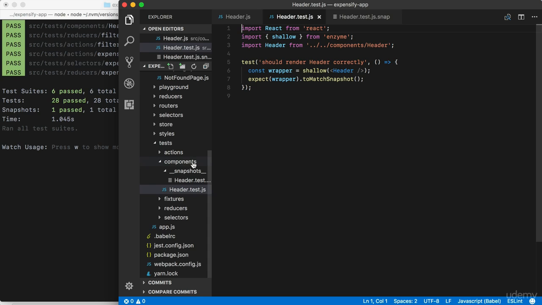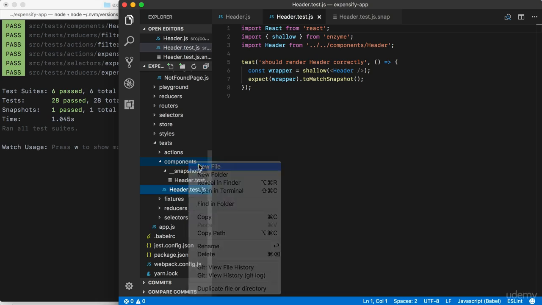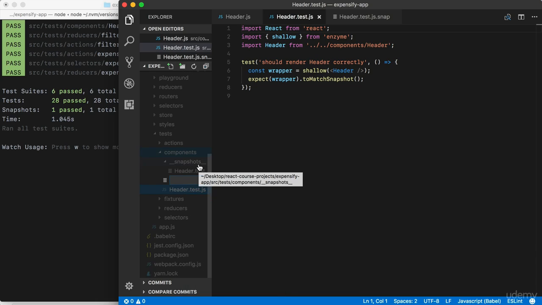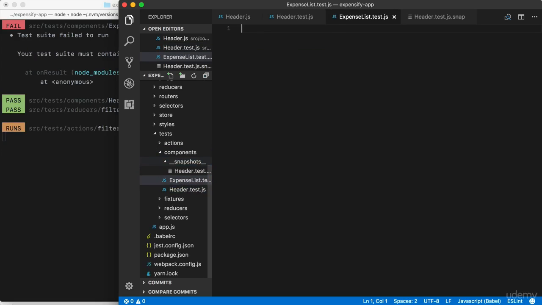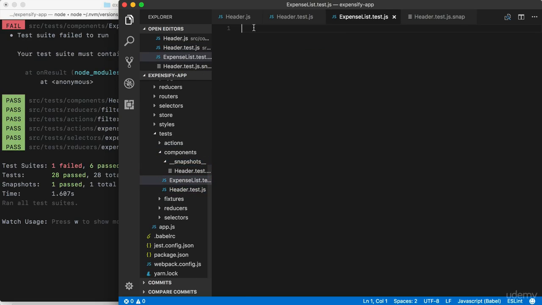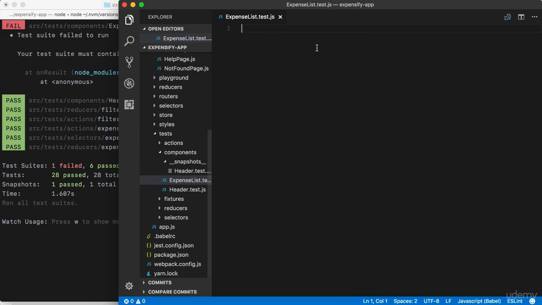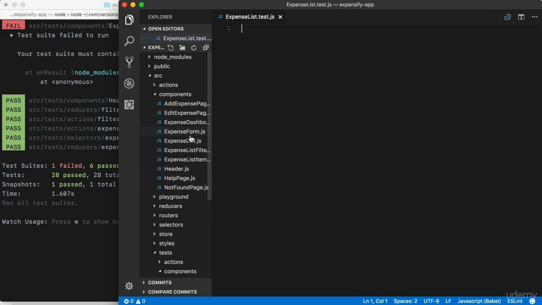So to kick things off, we're going to create a new components file in the tests components folder. Right here, it is going to be for expense list. So expenselist.test.js. Now I'm also going to take a moment to pull up the actual component file, and I will shut down all of the header test related files. Up here, we have expense list.